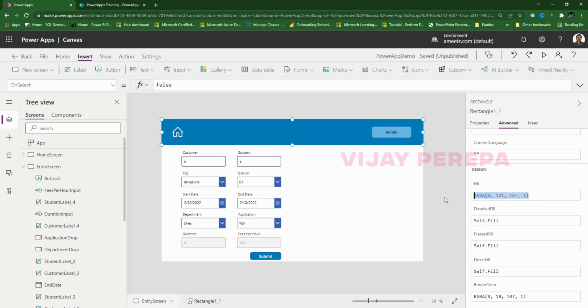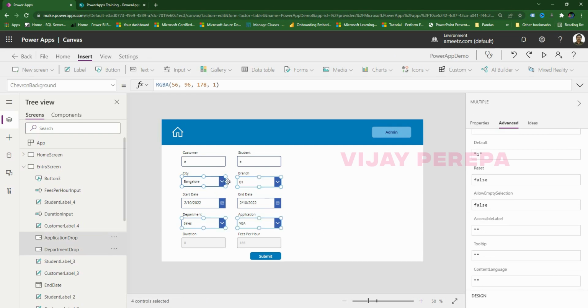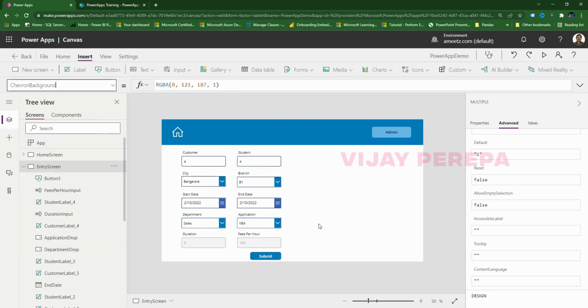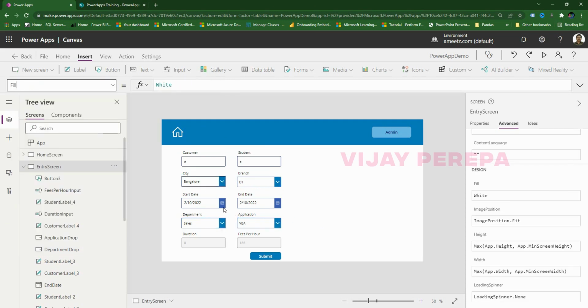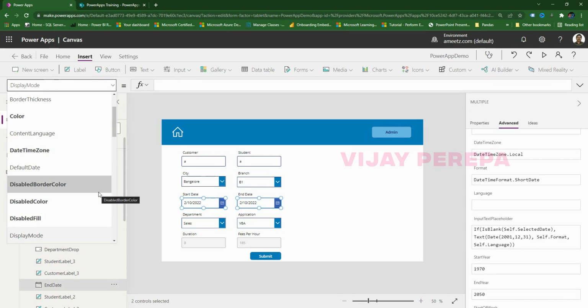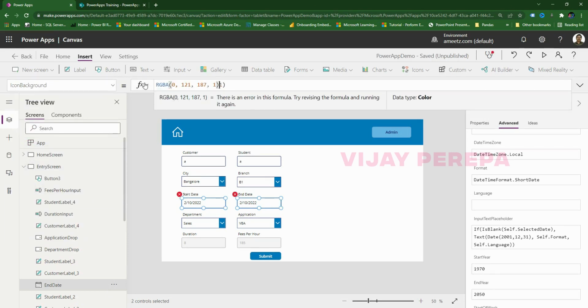Let me select it, and then select all these inputs. The drop-down arrow, the V-shaped arrow, is called a chevron. You can see there is a property for chevron background. Currently it has a different blue. Let me select it and paste it. Now the color is good. Same way I need to select these two, and for that I need to look at icon background. This also should be this color. So I need to remove this.